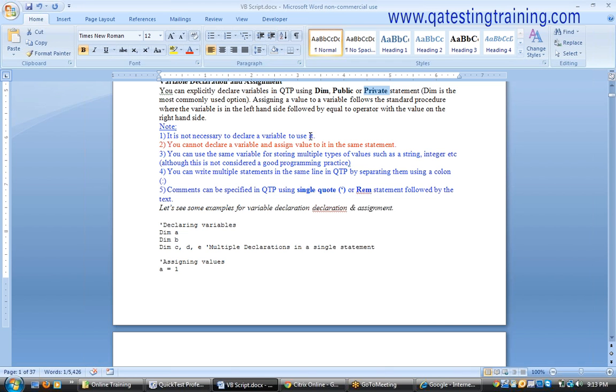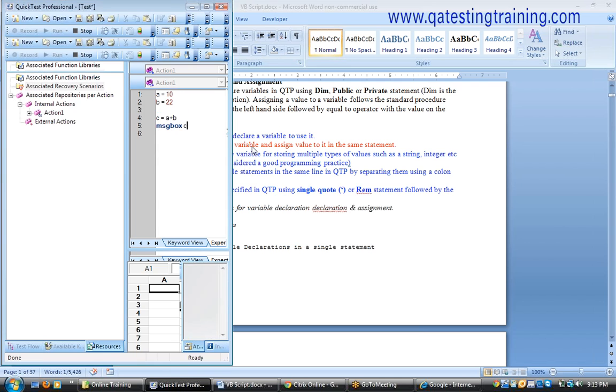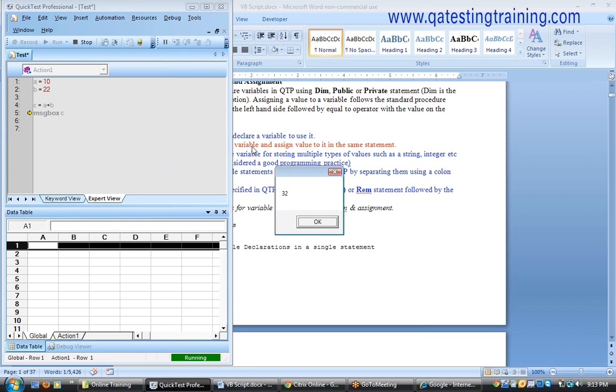It is not necessary to declare a variable to use it. In VBScript, that is one of the advantages: you need not declare any variable before you use it. Simply declare and use it wherever you want. Now, if I run this, the variable a will be taken as 10 and b will be taken as 22, and the addition of the two will happen. The result will be assigned to variable c.